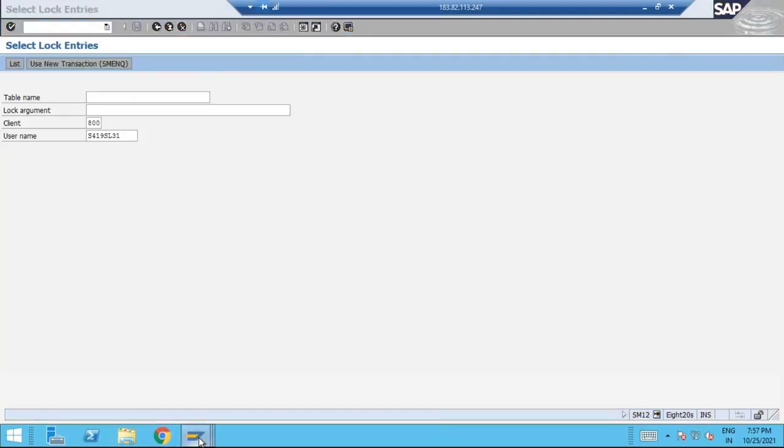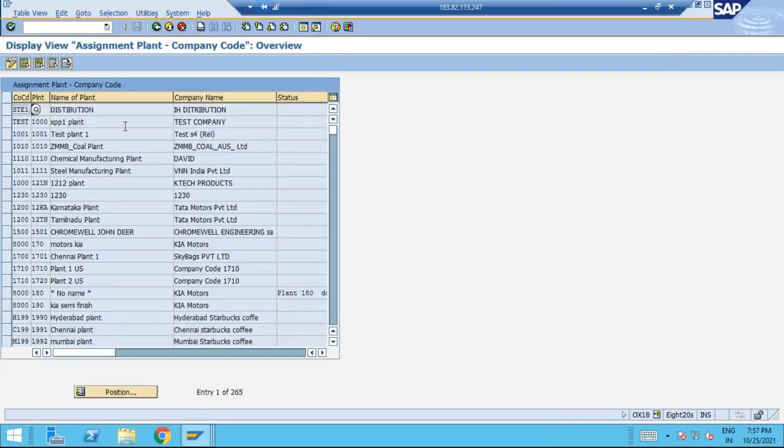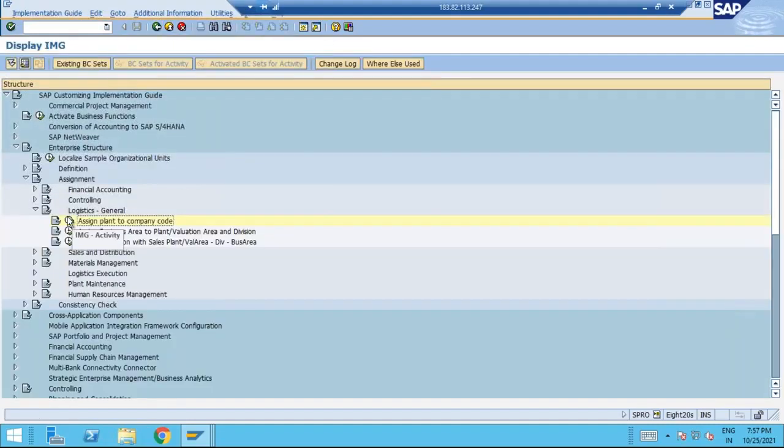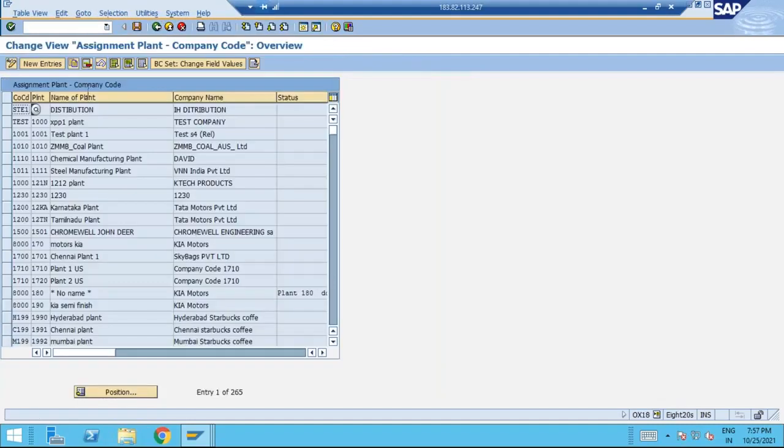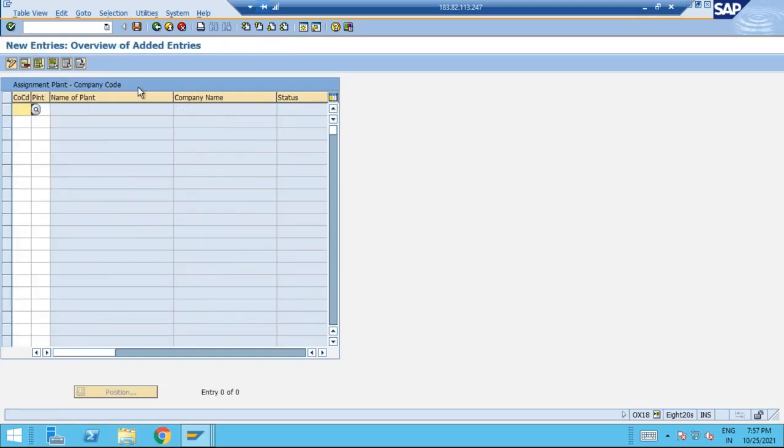Now come back and click on assign plant to company code. See, now here we can go for the new entries. Likewise, if any transaction is locked by some other user, we can use this and delete those entries.